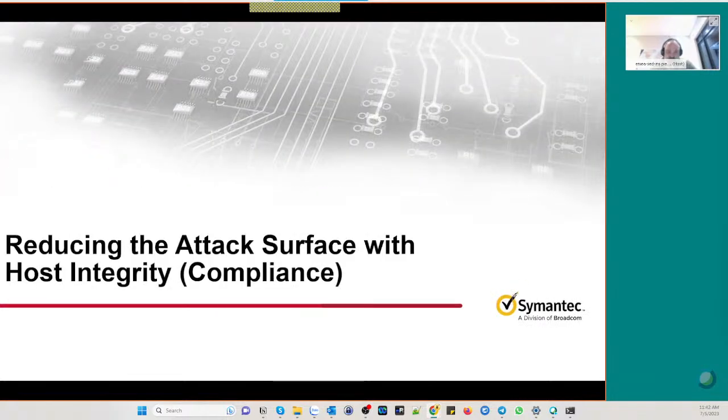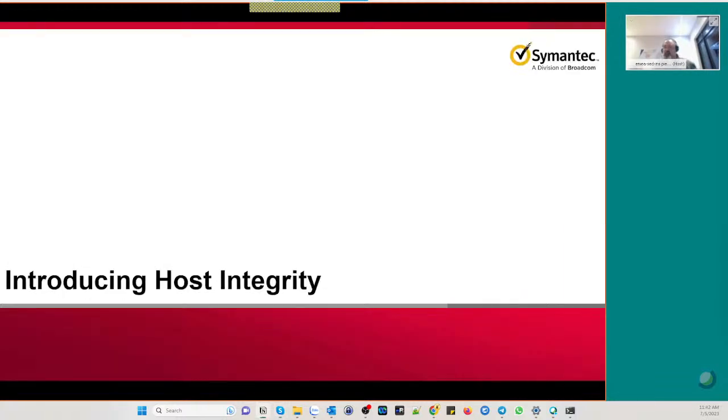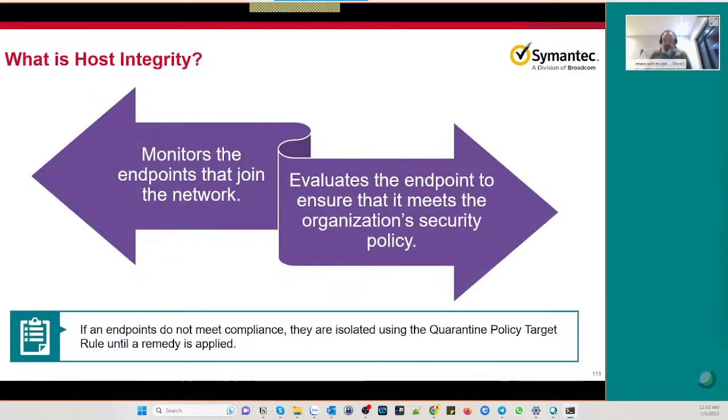We're almost done for the day, so we're looking at host integrity policy, which is the last big topic of today. So let's introduce host integrity. What is this? You use this to define and enforce security of your devices in the environment. It ensures that Windows devices are protected and compliant with organization security standards. If an endpoint does not meet compliance, it is then isolated through the use of a quarantine policy target rule until a remedy is applied.